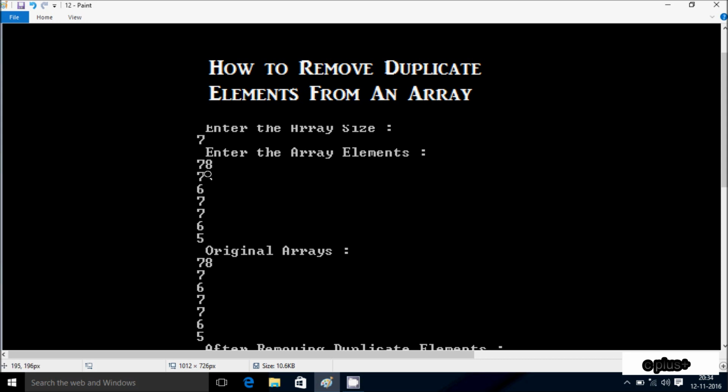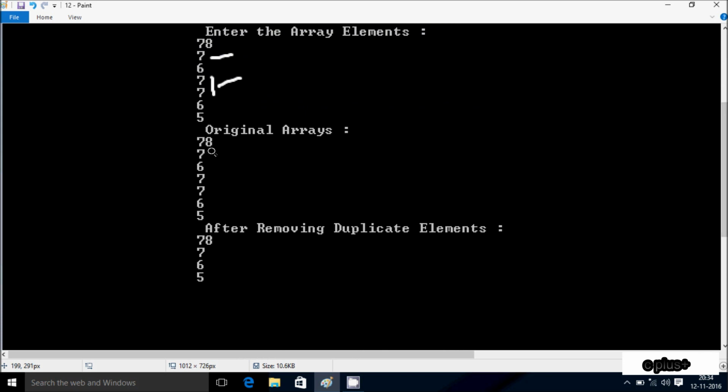So here 7 occurs 3 times, and here 6 is 2 times, and 8 and 5 one time each. So here this is the original array. Here 7 occurs 2 times and one more time, so total 3 times.